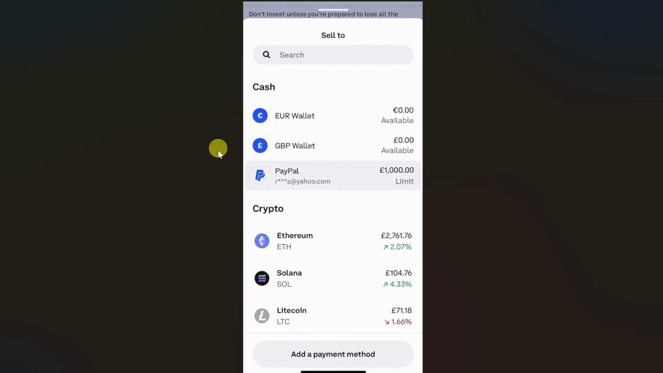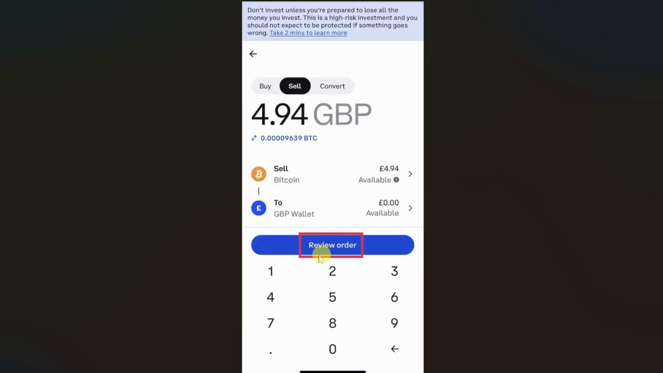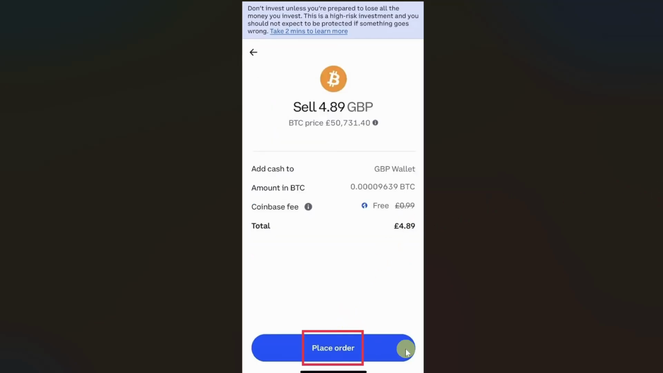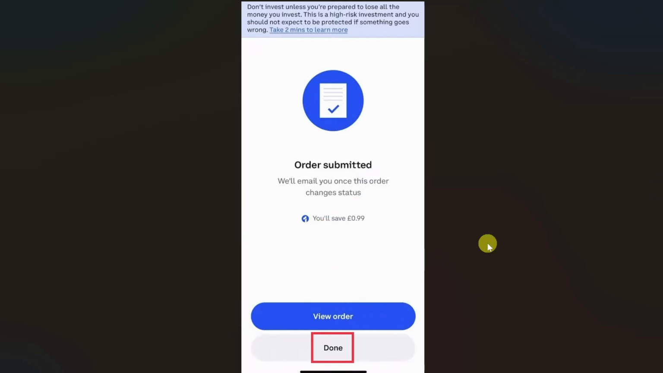For example, I have a euro wallet or GBP wallet, but you can create your local currency's wallet in your Coinbase. So I'm going to select my local currency wallet from here, and then you just have to click on this review order button, and then just click on this place order button, and your cryptocurrency is converted into your local currency.